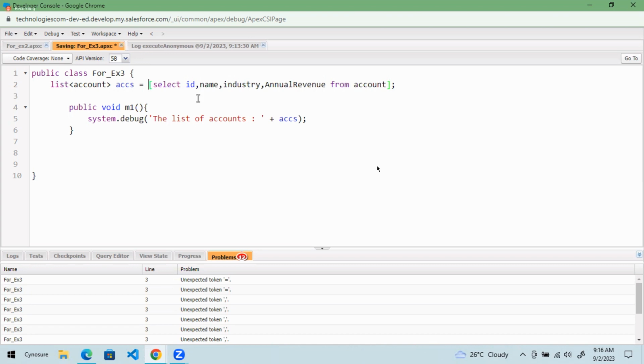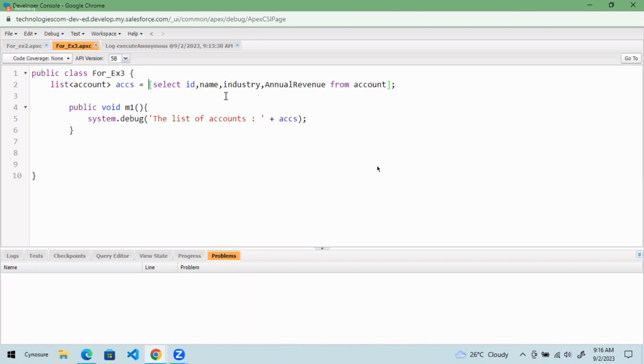SOQL query result will be always a list of a subject, list of records it will give you. Here I am writing SOQL query on account, so it is giving me list of accounts. If I write a query on positions, it will give me list of positions. It is the format. You have to write in this way.